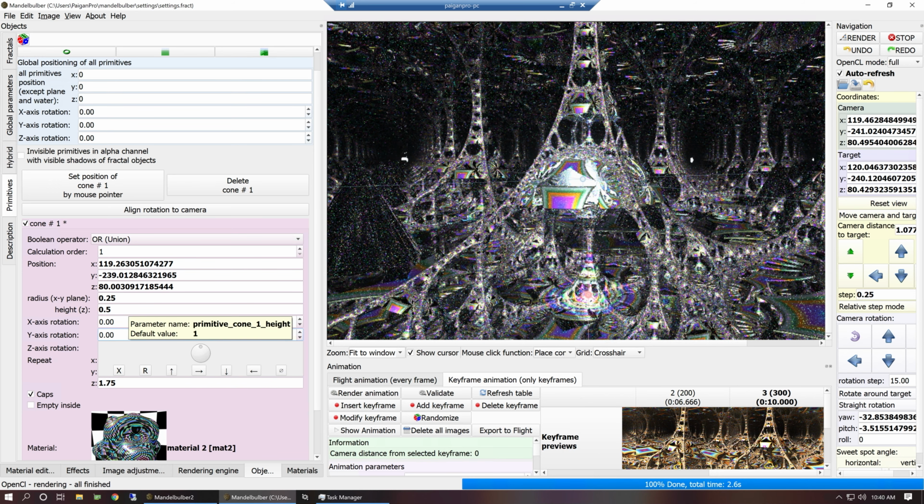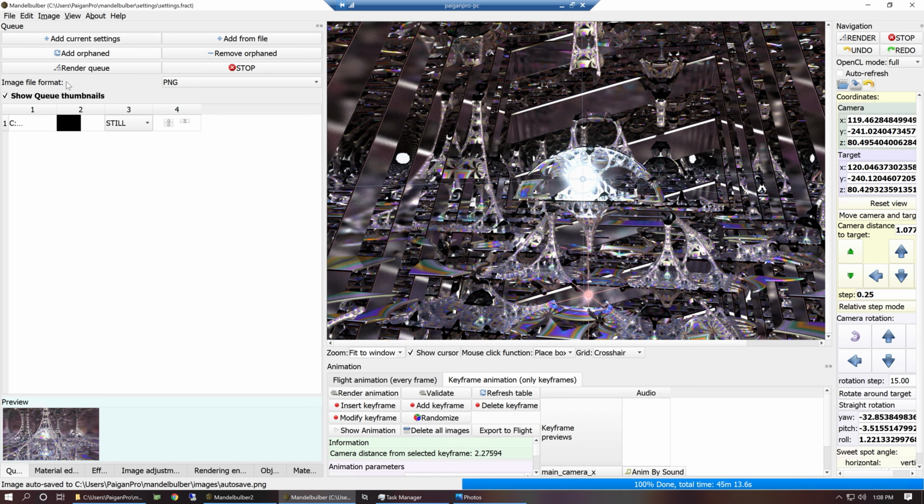I feel like I want to do this then at 4K size, and then see if it truly takes. So Q, yeah, 4K, Q, add current settings.